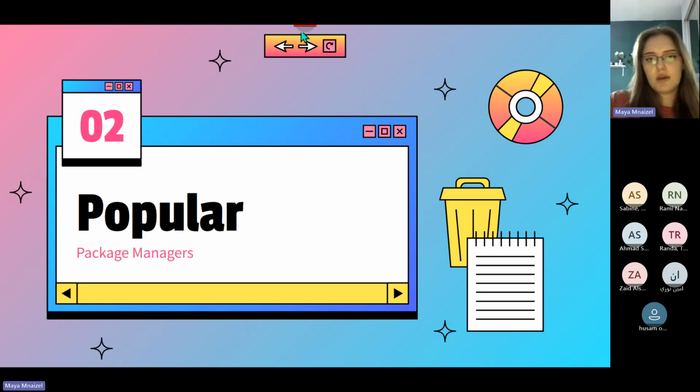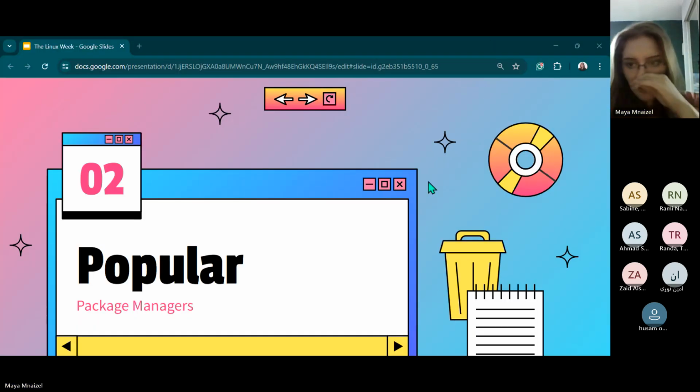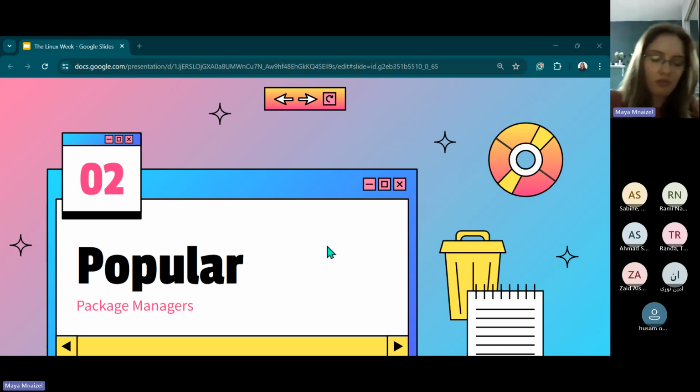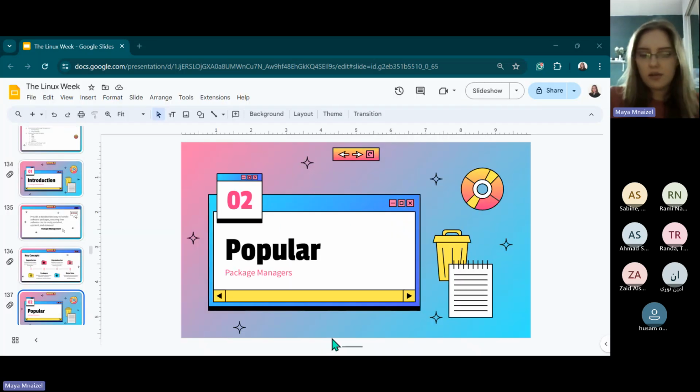Okay, so before we start with popular package managers, does anyone have any kind of question till now? Like, did we understand what a package management is or why we need it, before we go into package management? Okay, seems like everything is all right.